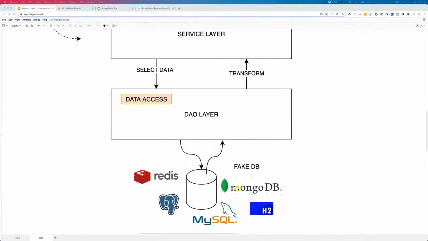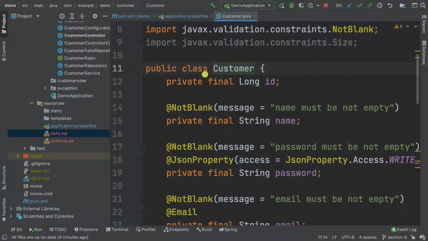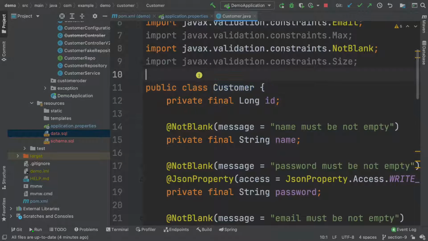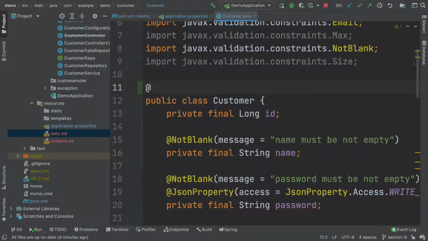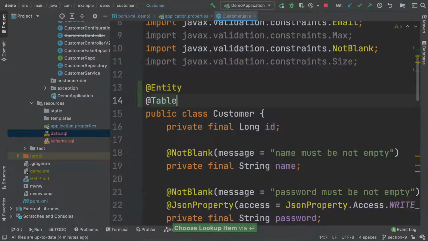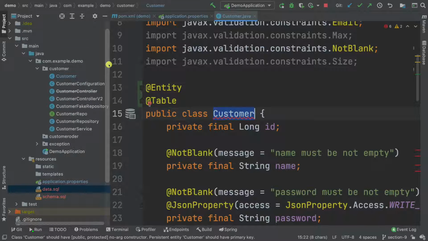All right, let's open up IntelliJ. And in here, what we're going to do is the following. Inside of this customer class, we're going to use this annotation: @Entity. And we're also going to use @Table. These two annotations are really special, and they will allow us to map this class to our table in our database.